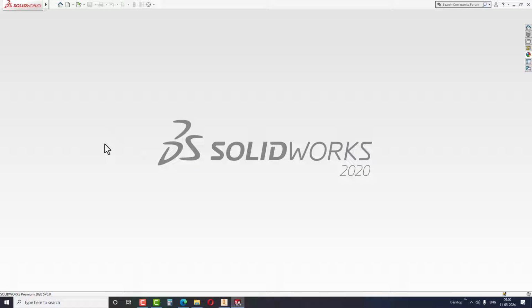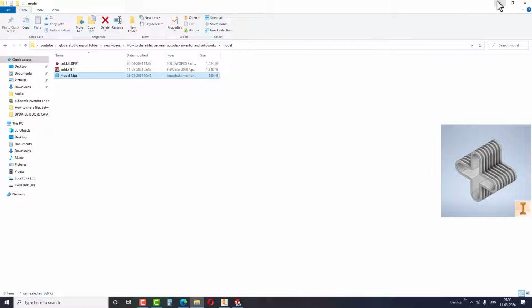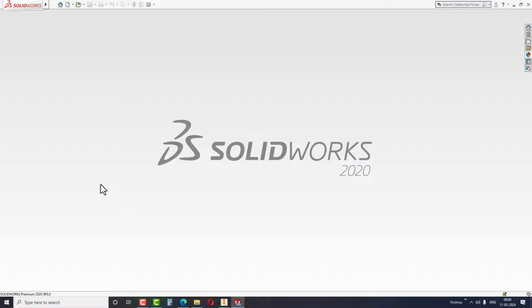Now let's start with the most common format, which is the step file format. Both software programs are able to import step formats without any issues. If you don't know how to import files, then I will explain the process once. You can use the same method to import the rest of the files into the software.